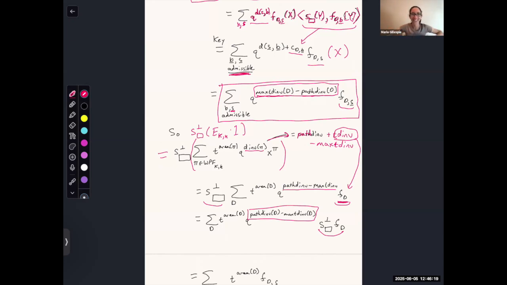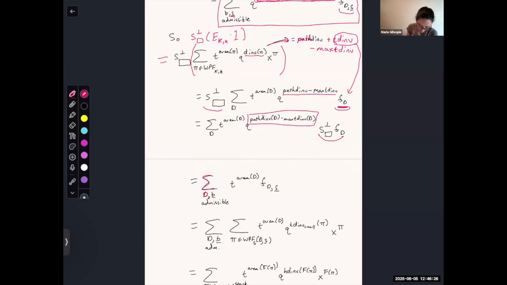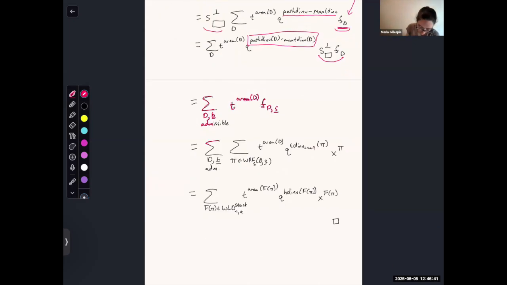They're canceling each other, right? So the q's cancel. And all we have is this sum over D and B being an admissible pair of t to the area of D times this small LLT FDS. And now we know what this FDS is. It's the sum over D and B being admissible of the sum over pi in word parking functions of DS, t to the area, q to the tdiv small. Because we're just expanding what that FDS is, and we defined it to be the sum over word parking functions that just use the small boxes with this tdiv small.